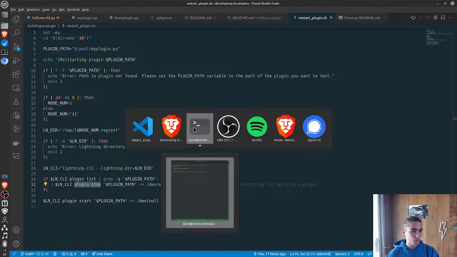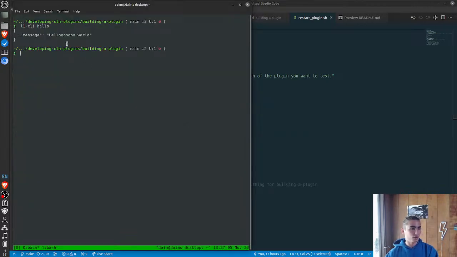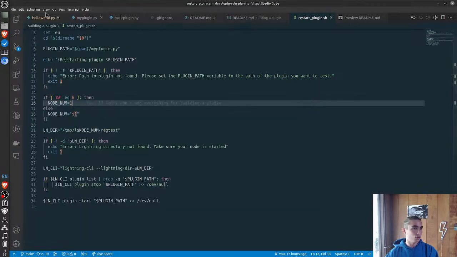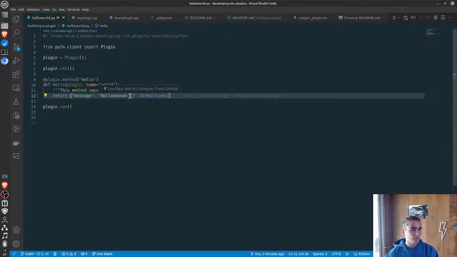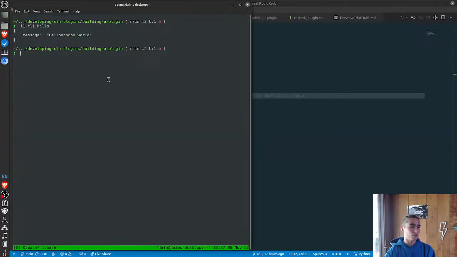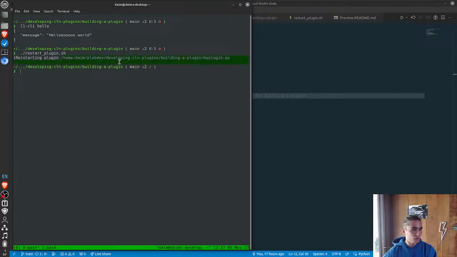So what we could do is make a change to hello world.py. I don't know what to say, but we could change back to hello. And now we can run restart plugin. It'll say, like I said, it outputs that file that it's restarting. And now we can run hello. And it looks like it didn't restart it for some reason.